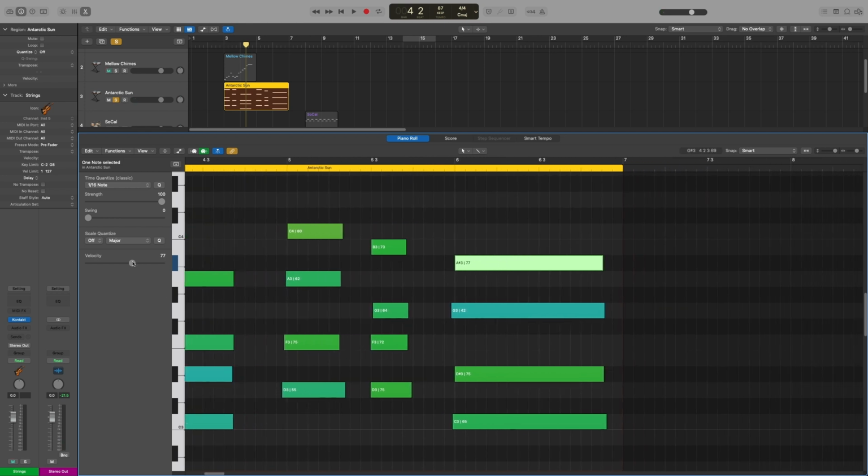So if I take it all the way down, it becomes purple. Now as I raise the velocity, it becomes blue, and then orange, and then green, and eventually it becomes red for maximum velocity. Let's take it back.